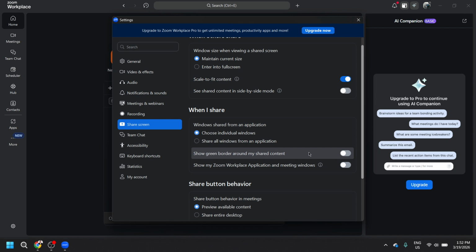And if you don't see the setting where expected, make sure you're in the desktop app's settings and that you're viewing the share screen section. Interface labels can vary slightly across versions. To recap in plain language, open Zoom, go into Settings, choose Share Screen, and turn off Show Green Border Around My Shared Content. Enjoy a cleaner, less distracting sharing experience.